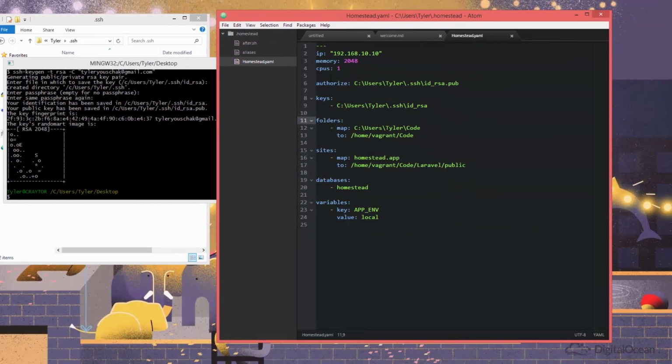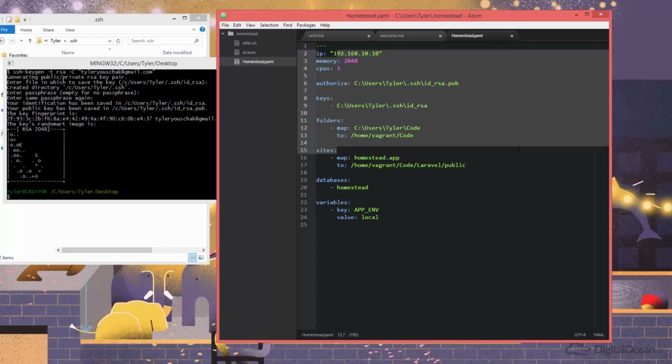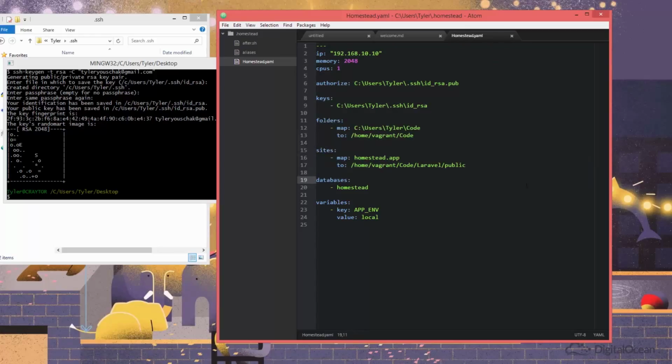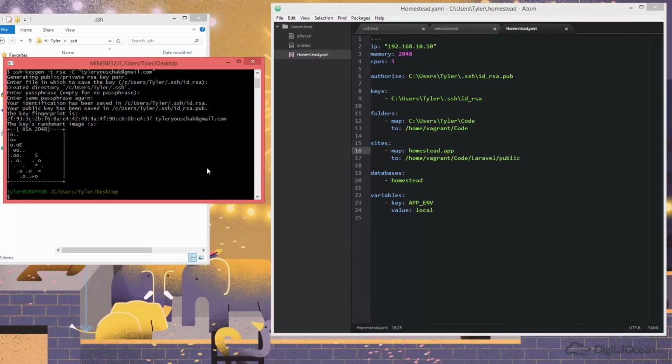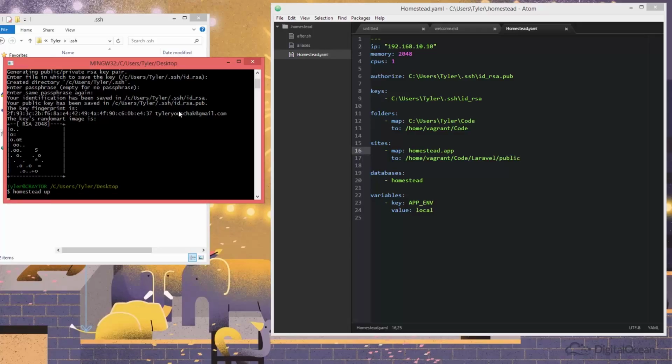So now we can see that we're all ready to go here. We have our IP address. Everything's been set how we need it to be set. So now we need to go ahead and actually run Homestead. So make sure all your changes are saved there. And let's go ahead and run homestead up. Alright, and we're going to wait a couple seconds here as it's thinking.